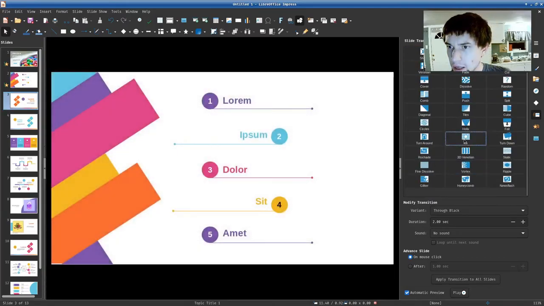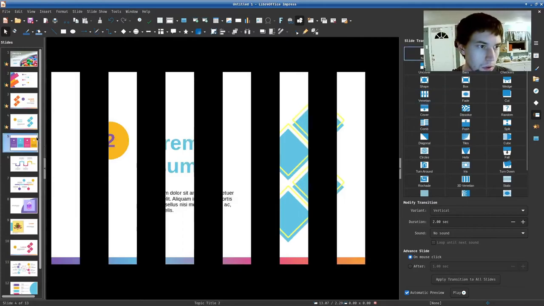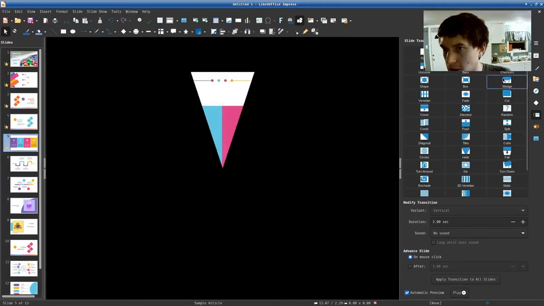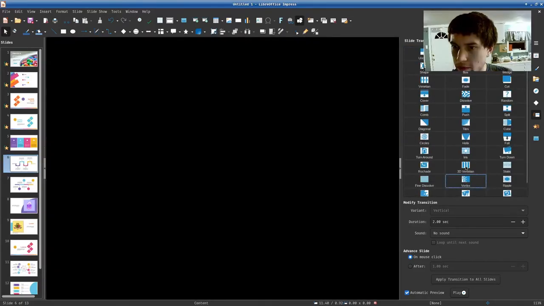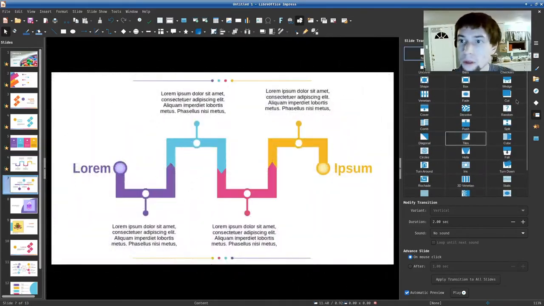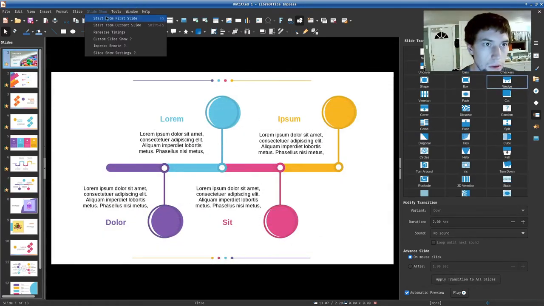Let's take a look at slide 3. We'll give this the iris. Let's take a look at slide 4. Slide 5, we'll give this the wedge again. How about slide 6? We'll give this one the vortex. That's beautiful. Slide 7, let's go with the checkers. All right, guys, let's take a look at this slideshow here.